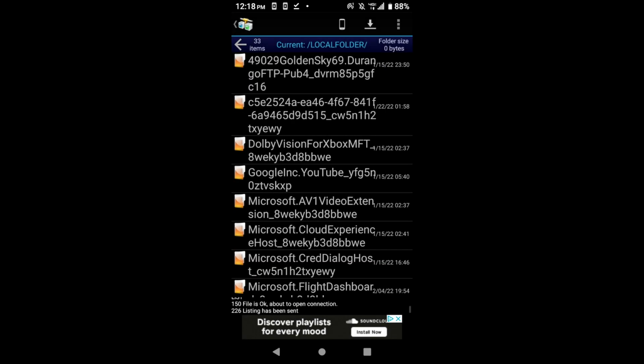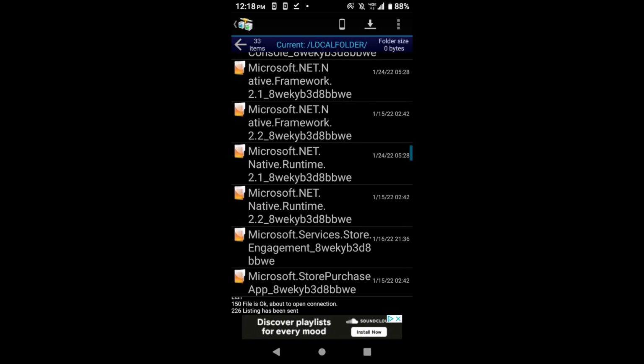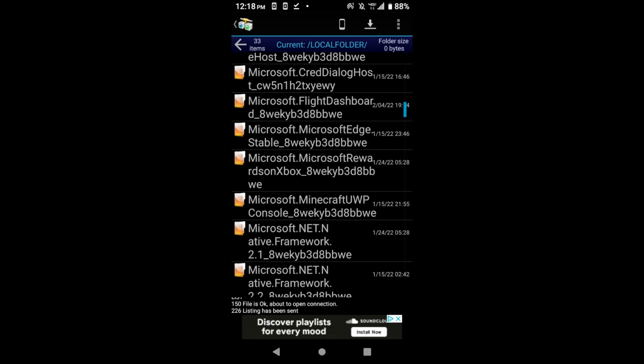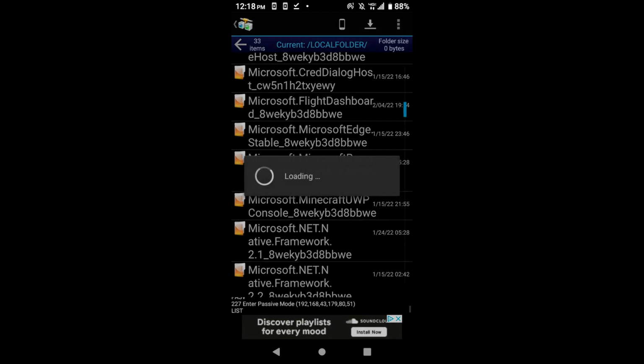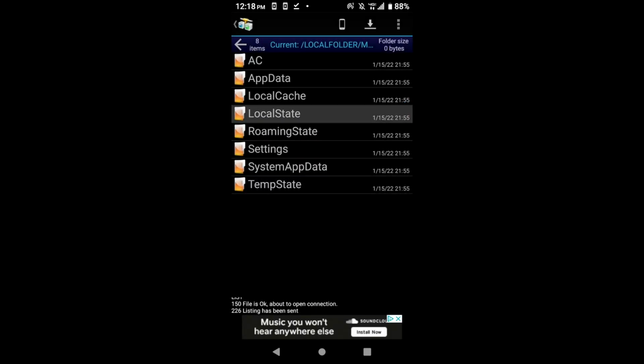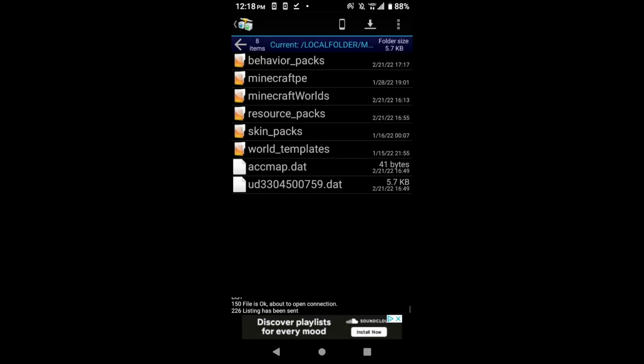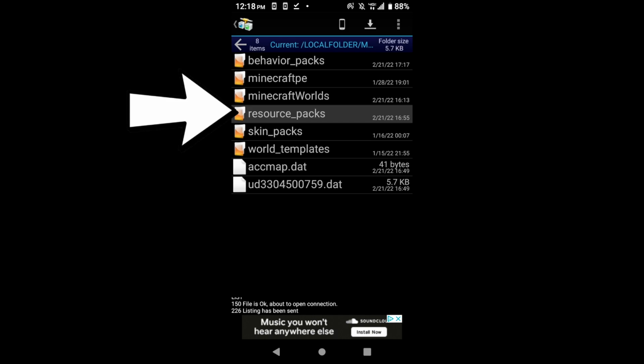So once you're signed in, go to local folder, then find the Microsoft.Minecraft folder. Again, the exact same process that we did earlier. Can be kind of hard to find, but again, Microsoft.Minecraft right here. Click on that. Then go to local state. After local state, you want to go to where it says games. Then after games, go to where it says com.mojang. And finally, you'll be taken to your Minecraft folders. And this time, we want to go to the resource packs folder. So go ahead and open up that one.